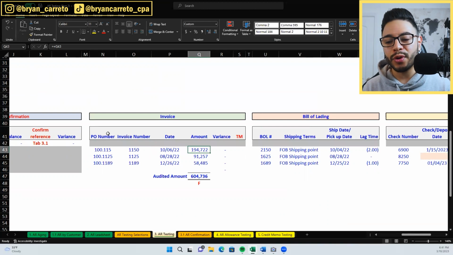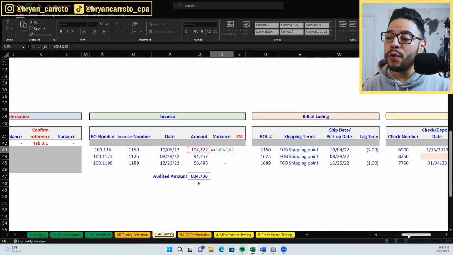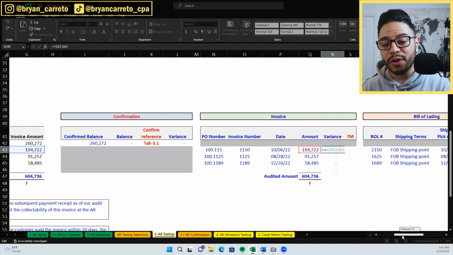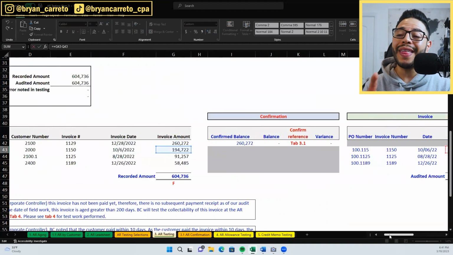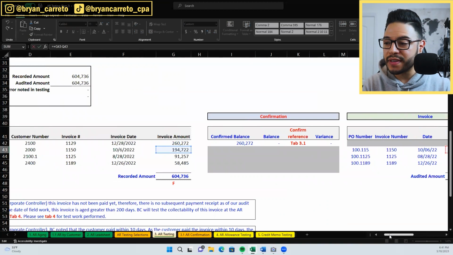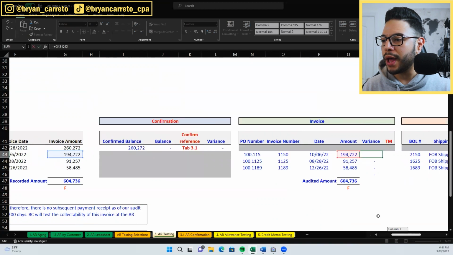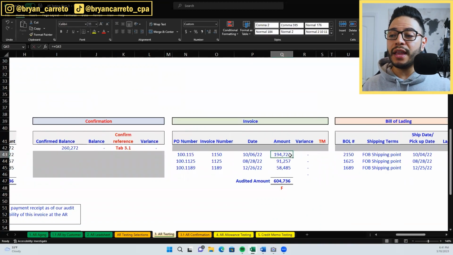So even in our testing here, you can probably just say invoice number 1150, the date is 10/6/2022, and an amount of $194,722. And we always compare the total amount per the invoice that we vouched, the actual invoice supporting documentation, and we're going to agree that back to the item we selected because that's what we're sampling from. We're testing for existence here. So we made sure, okay, your client actually did in fact invoice this customer for $194,722.